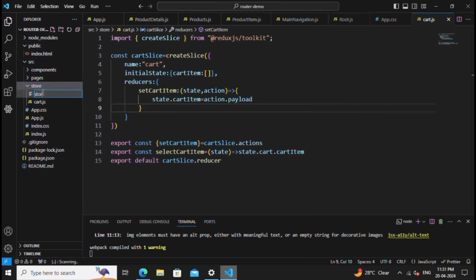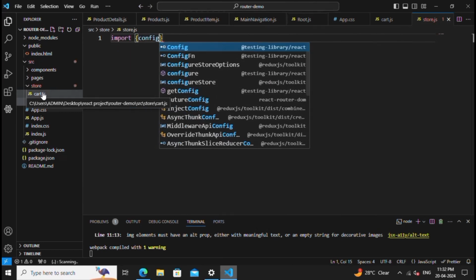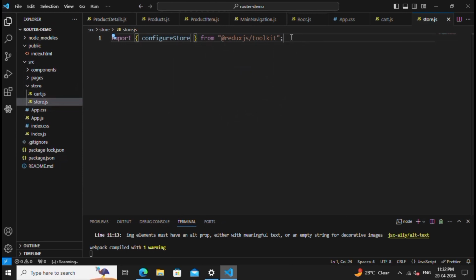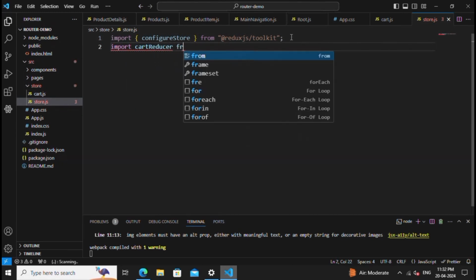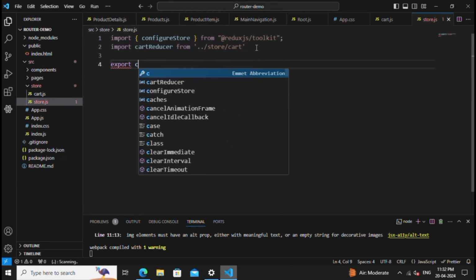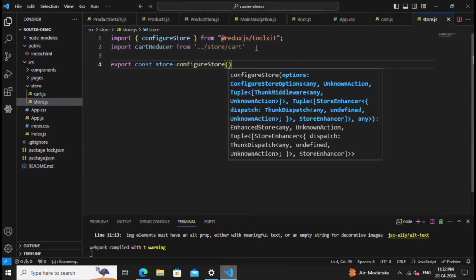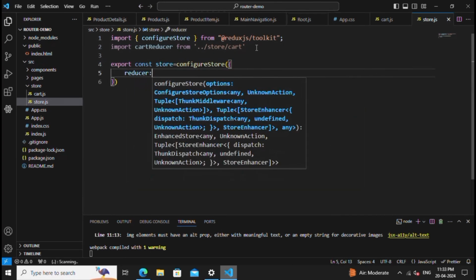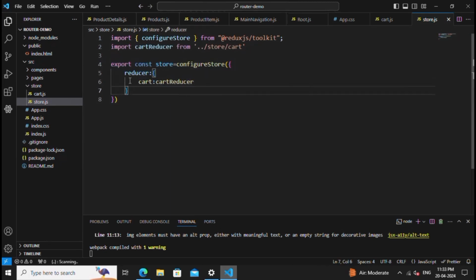Now again we will create another file, store.js. Here we will combine all our reducers. In our case we have only one. So first we'll import configureStore from Redux.js toolkit. Then I will import the cartReducer from store/cart. Then we will export this store and call the function configureStore. It will take an object with reducer. We have only one reducer right now, cartReducer.